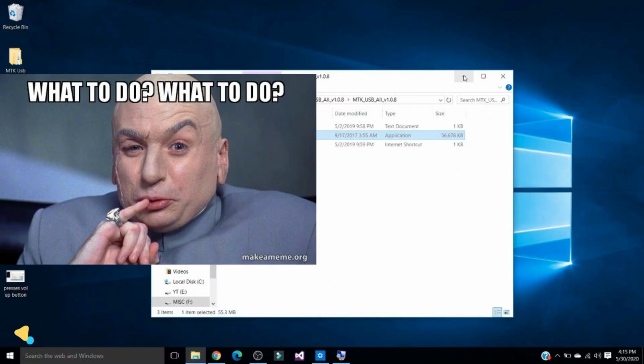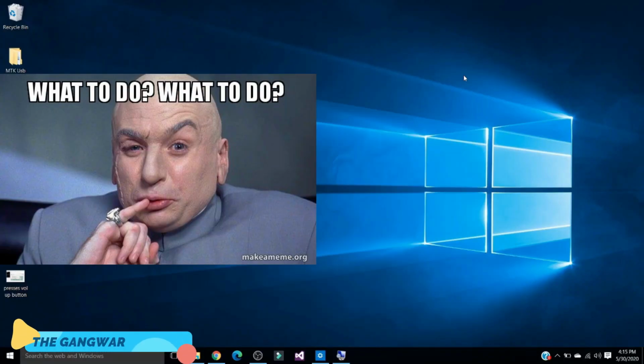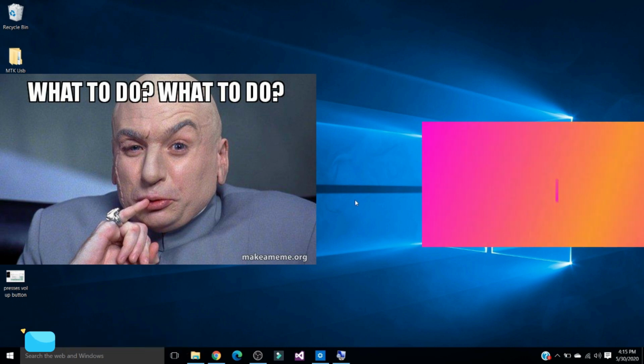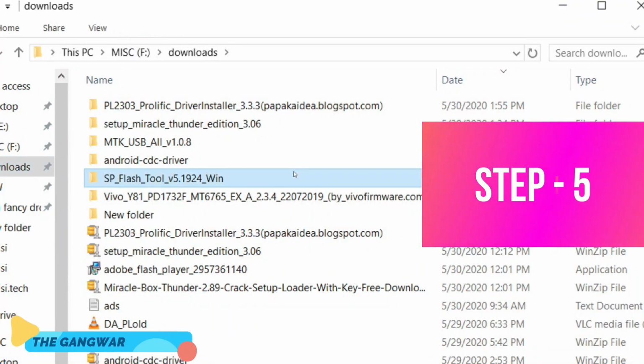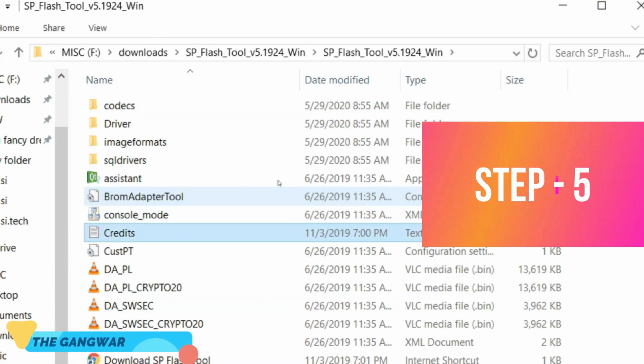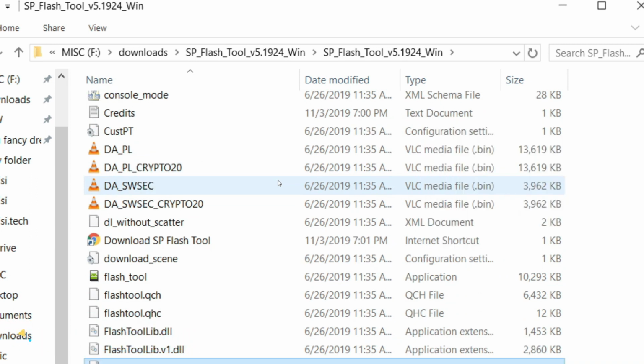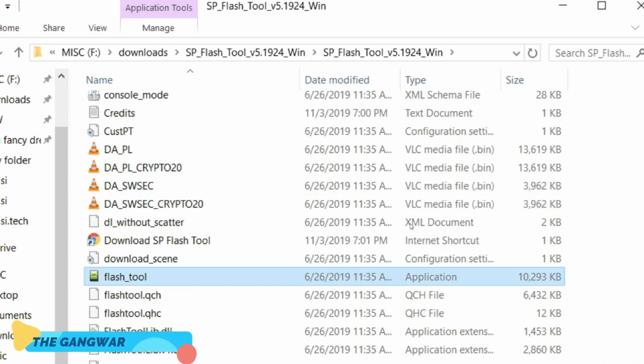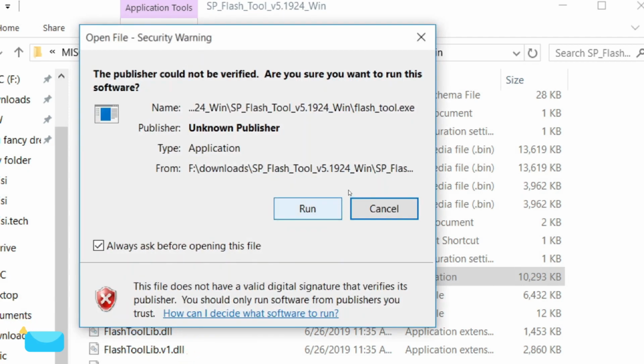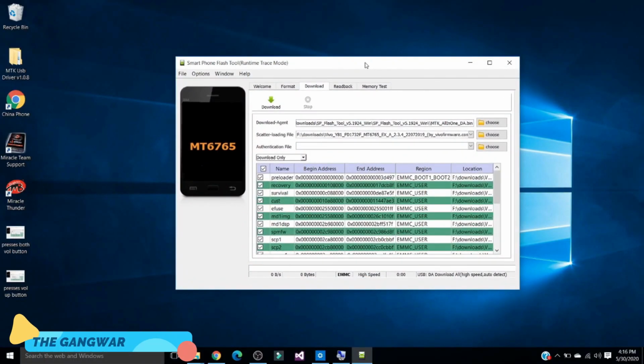Okay, what to do next? We have downloaded everything. So now the next thing, start the flash tool. Go to the SP flash tool. In this, you have this flash tool application file. Click on this and run. So this is the application, smartphone flash tool.